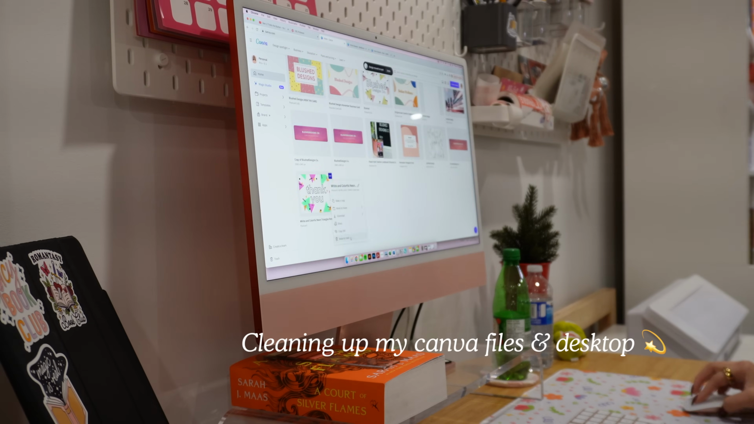The next thing I want to get to is cleaning up my desktop and my iPad, like the files on my desktop. I'm looking at my Canva dashboard, and I have so many unused templates, things that I don't use anymore, old templates that don't match my branding anymore. We're going to get rid of these so that we make more space for new designs and new Canva templates.